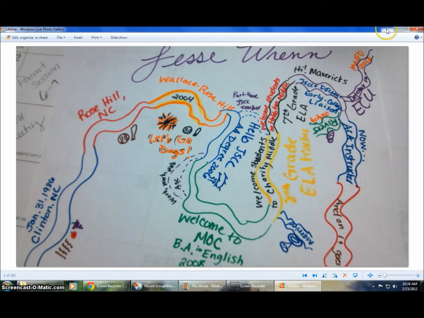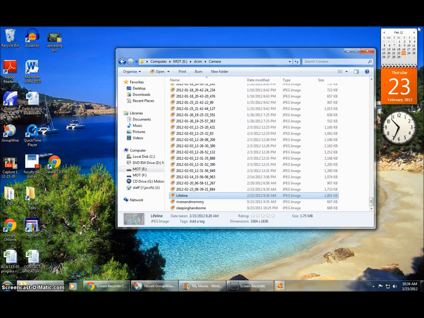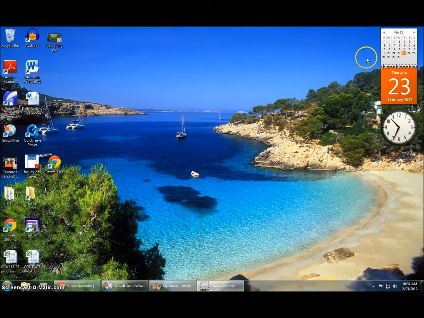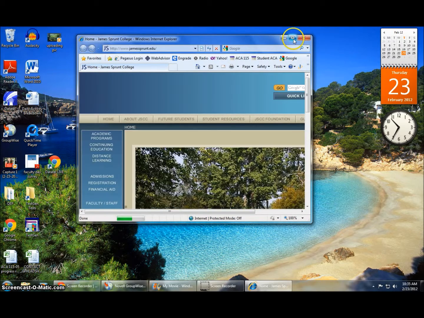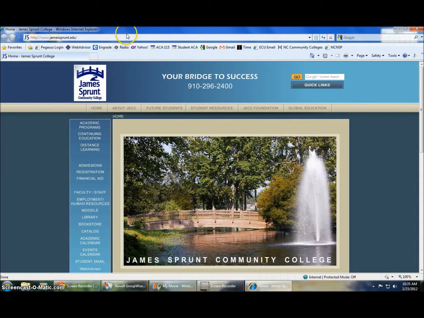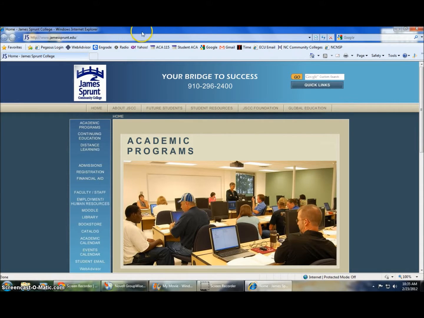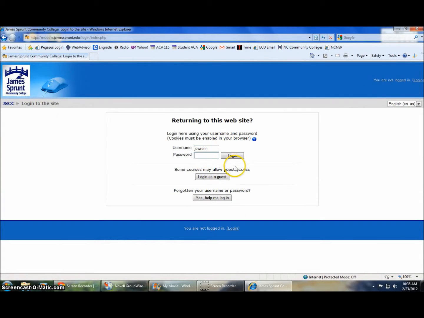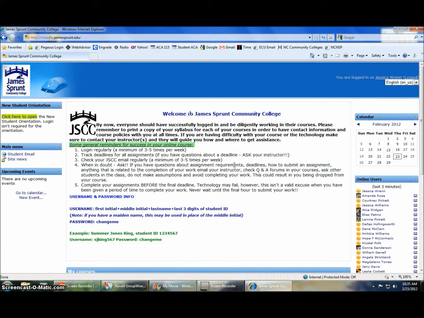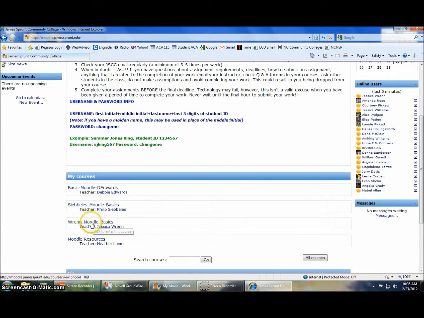Alright, so now that I've checked it to make sure that it looks good and that I can pull it up, I'm just going to close out. I'm going to close out of here too. And I am going to come right here. We're going to choose Internet Explorer. My home page on Internet Explorer is jamesfront.edu. So if you're not already there, you can just type in www.jamesfront.edu and you would just log into Moodle like you normally do. Click Moodle, log in. Alright, so I would come down, choose my class.